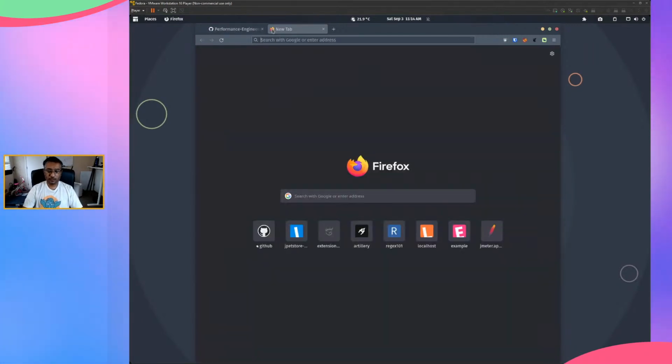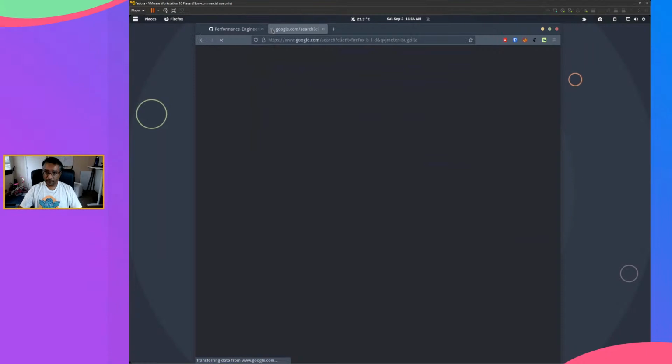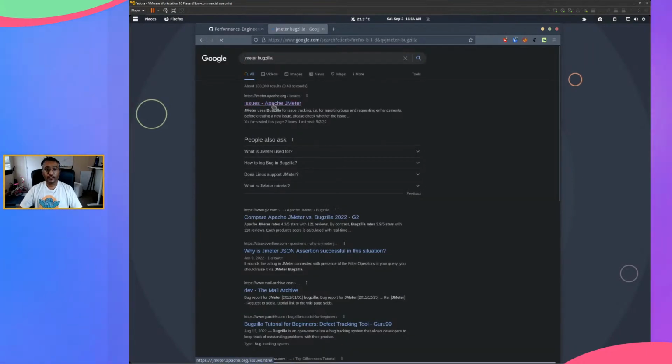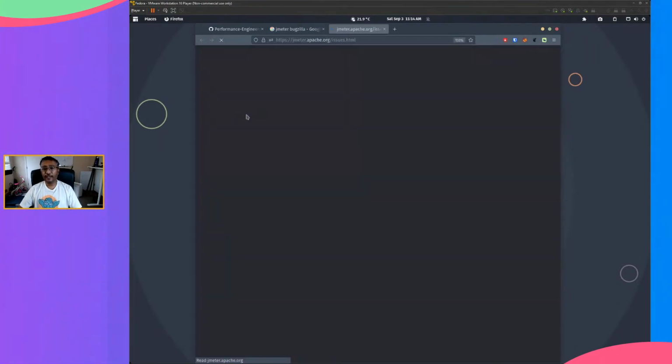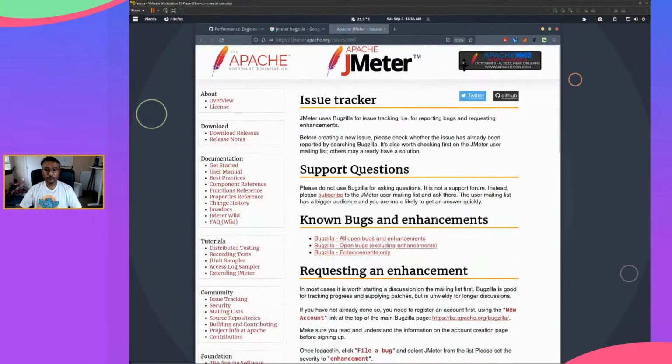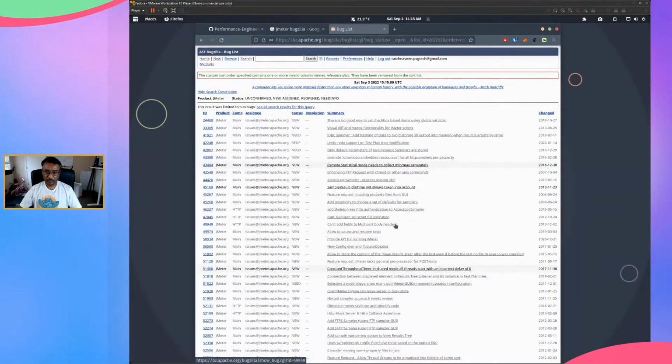So just search for JMeter Bugzilla, or you can directly go to the Apache Bugzilla website, issues.apache.org. Just go to this link and sign up for a free Bugzilla account. This will take you to this page, and here you can see known bugs and enhancements. Just click on the link all open bugs and enhancements. This will take you to the Apache Software Foundation Bugzilla page, and here it will list all the open defects of JMeter.